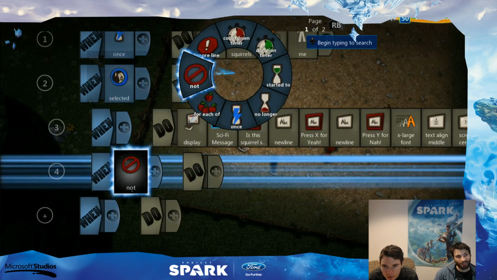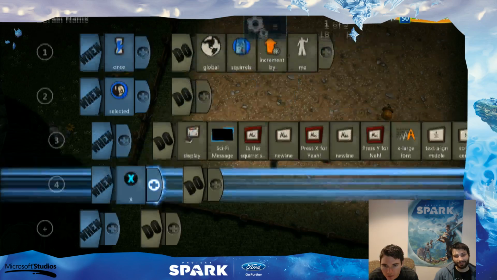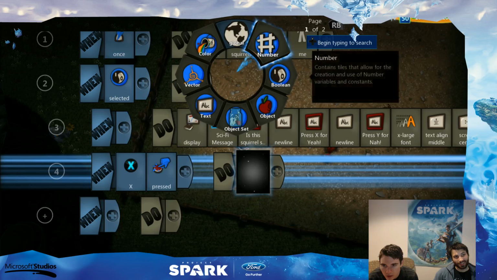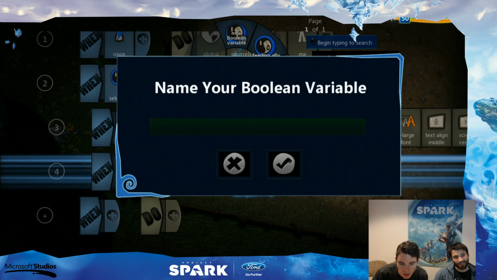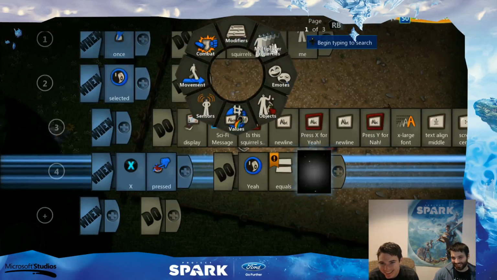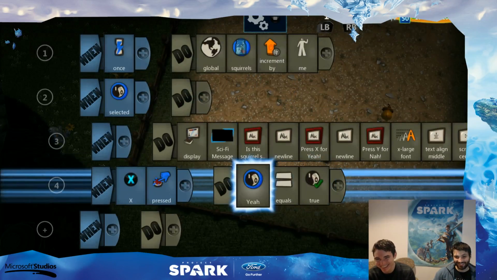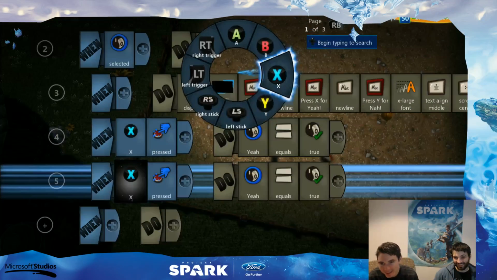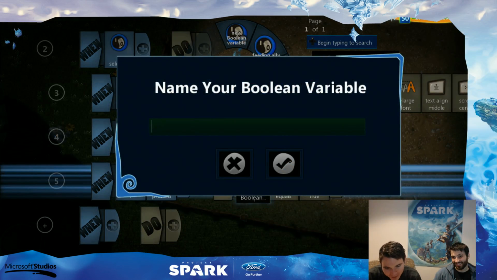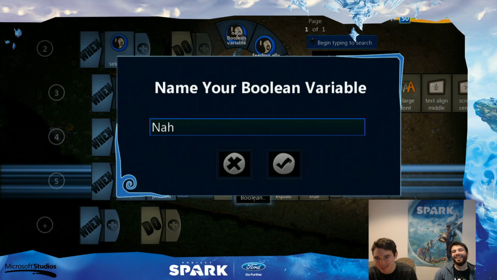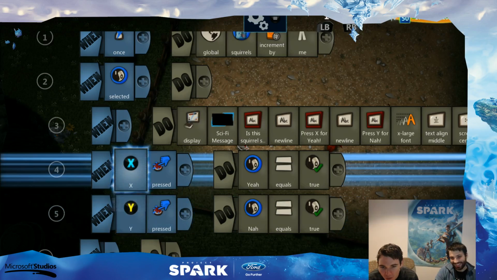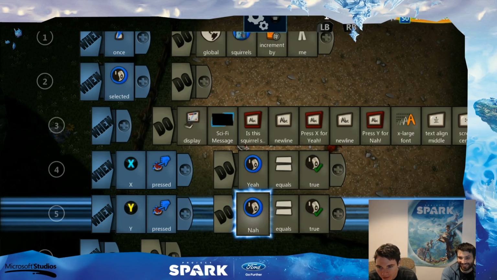All right, so when I press X, then we're gonna start a Boolean. I love your variable names. You should not be like me, and you should always give very clear and concise Booleans. But I'm not going to, because this is my game, and I choose what I want. Okay, so when X is pressed, yeah equals true. When Y is pressed, nah equals true.